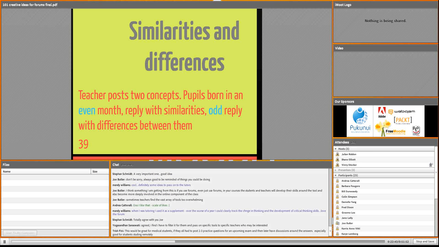Similarities and differences, quite a neat way to organize them into groups. If they're born in an even month, then they would reply with similarities to the concepts that you've posted. Odd reply with differences between them. So just to give you an example of that, maybe biology, animal cells, plant cells. So half of the pupils would give the similarities between them, half would give the differences. You could apply that to many subjects.